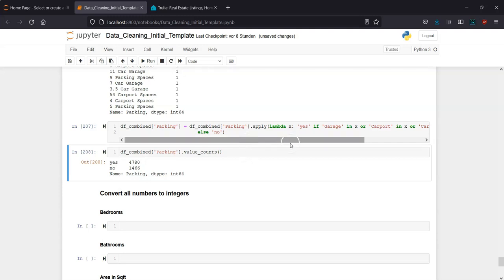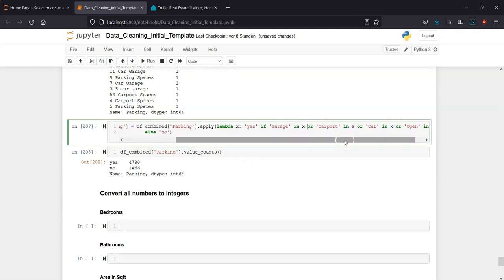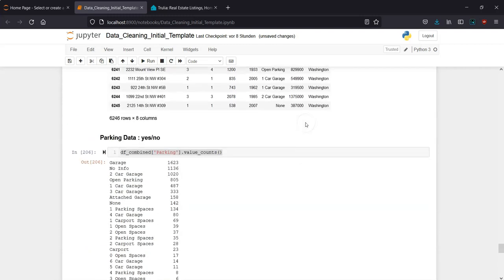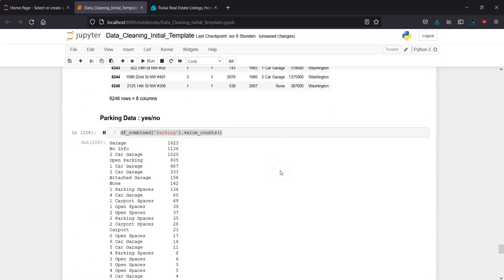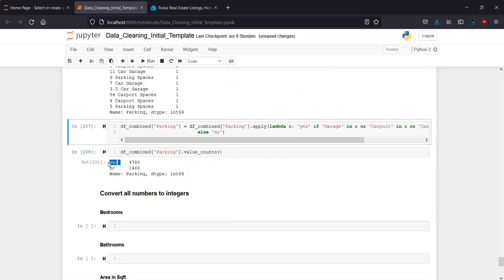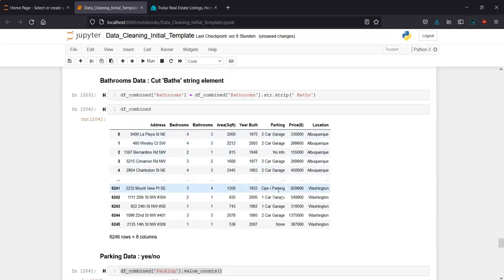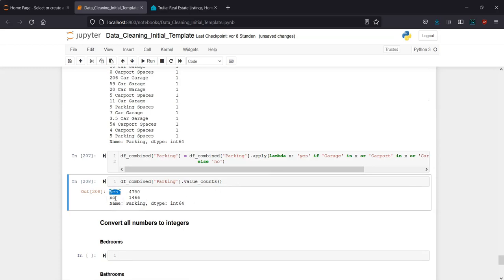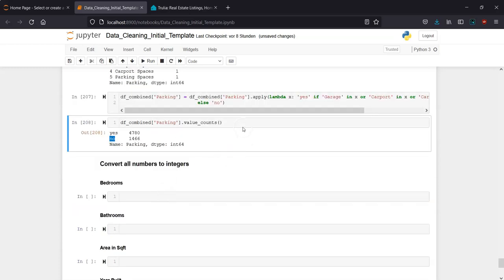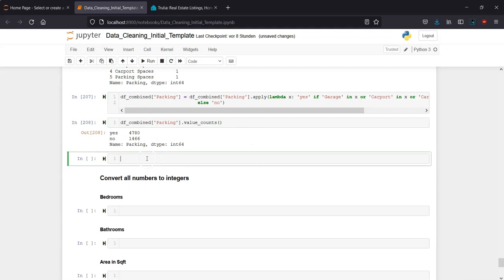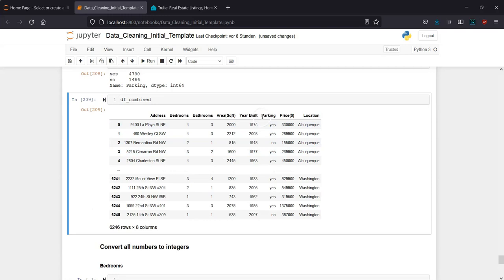Again, what have we done? We have checked if one of these four keywords we have chosen randomly is represented inside the parking column. If it is, then we have a yes. If none of these keywords are represented inside this parking column, we want to get back a no. Okay, and this is it. Now let's take a look at how the updated data frame looks. And voila, now inside this parking column we just have a yes or a no.